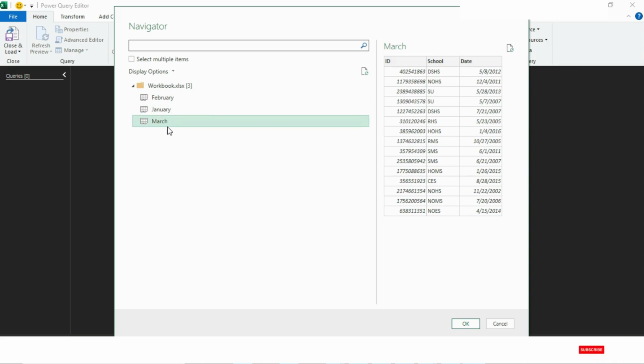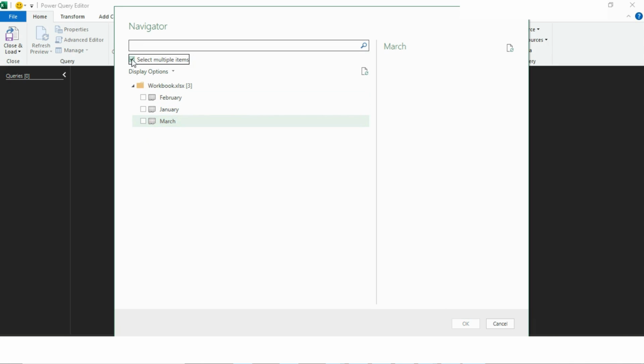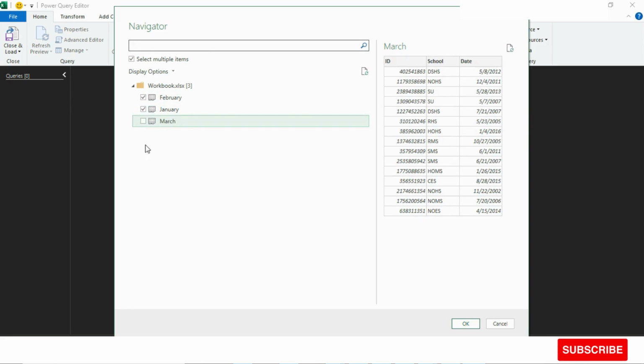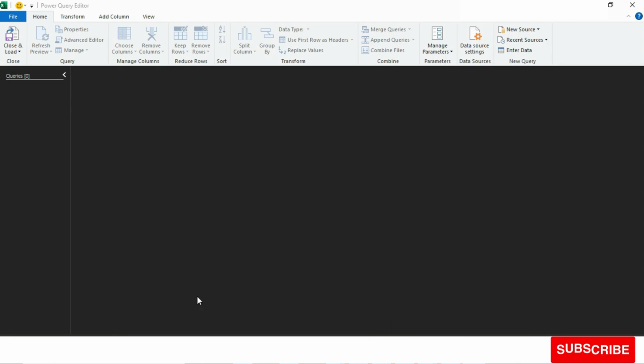Okay. Now, if you just want to load one table or one query, then by all means highlight that and click OK. But if you want to do multiple ones, then enable Select Multiple Items and select all the queries that you want. And then click OK.